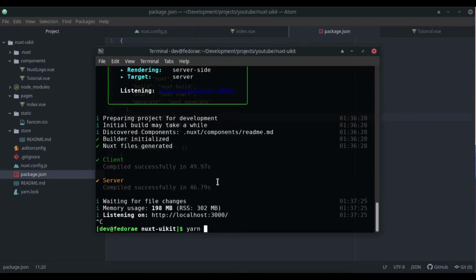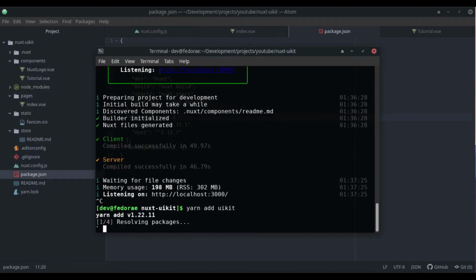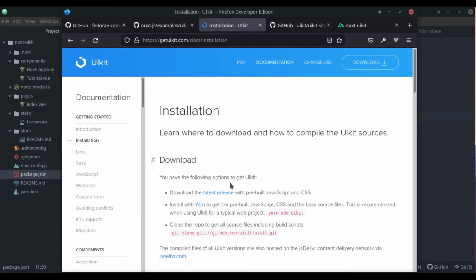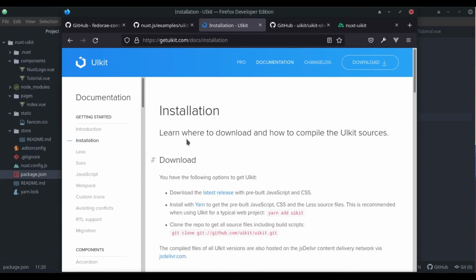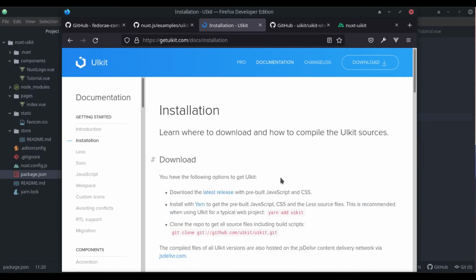So we can do a yarn add UIkit. This is probably the easiest way to install it, and it's pretty fast. If we go to the installation, it's one of the ways you could download it, and this is another thing that I'm going to show later on in the video. So there we go. Where is it? I don't see it, but I think there's a yarn install option in there. Yeah, here we go. Yarn add UIkit.